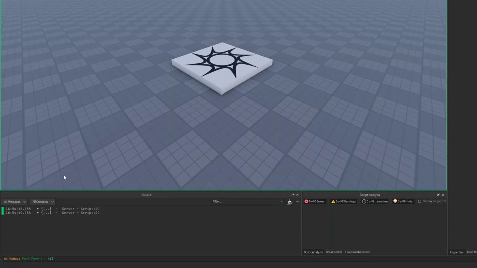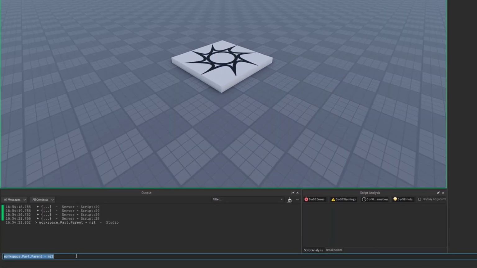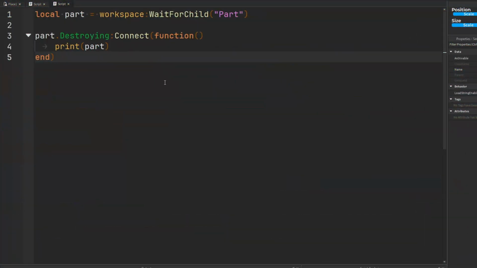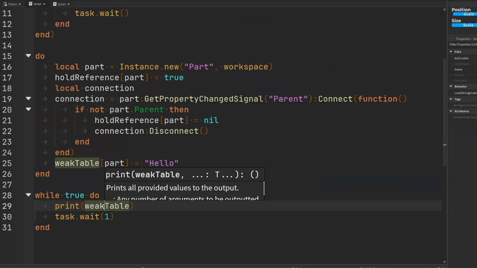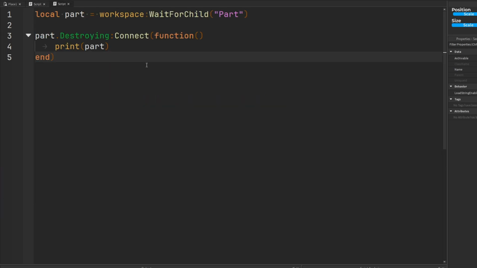So now, if we run the game, and we set the parent equal to nil, you're going to see that it will never, ever leave our weak table. You see? It's in there permanently. And you might think, well, that's pretty interesting. How the heck can another script holding a reference to our part prevent a different script from having its weak table garbage collected? And that's because this is all running within the same virtual machine.